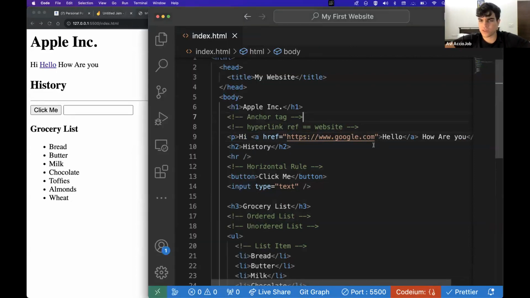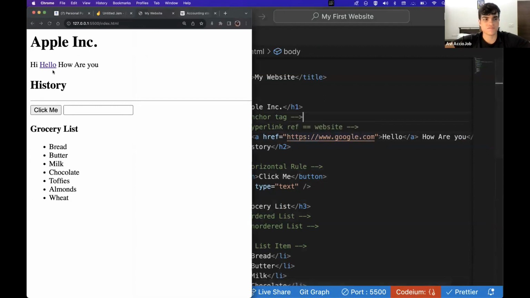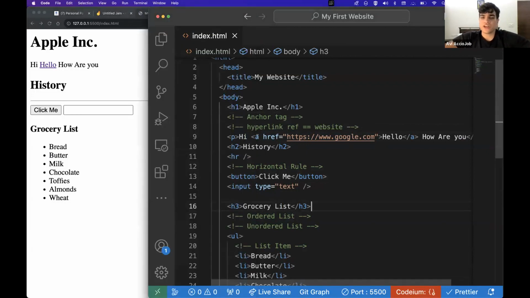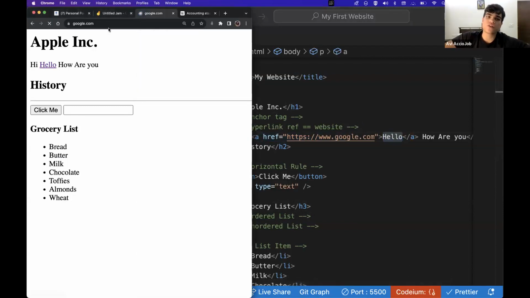Give me a second. What is wrong? HTTPS. Yeah, now I'm going to google.com. Right. So what did you do? You just said an ahref, and whenever you click it, you will now go to google.com.